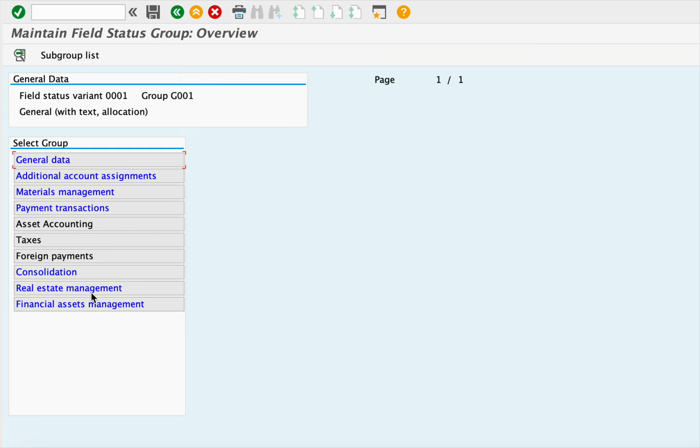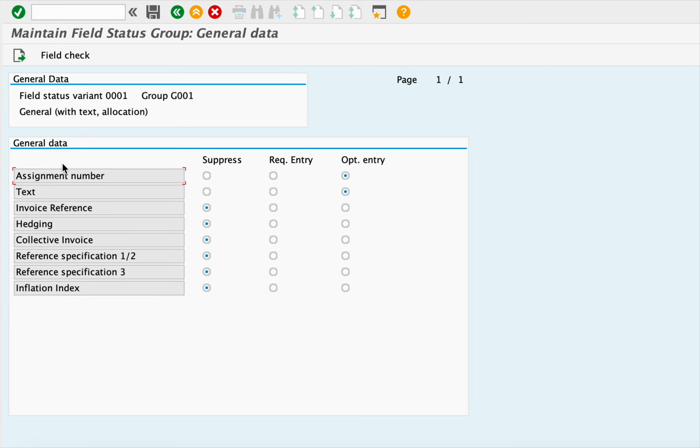Suppose I'm doing a general ledger posting transaction. When I post a general ledger into SAP, these fields are available. When I double click the general data section, you see that when I am posting a general ledger transaction, these fields are available there. In my forthcoming videos, when I take you inside SAP postings and different areas, you will come to know about these fields.